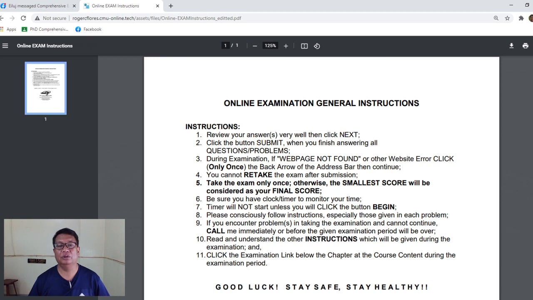Number 2, click the button submit when you finish answering all questions or problems. For example, if the exam is questions, problems, or a combination of questions and problems, after taking the examination, click the button submit at the end of the examination.